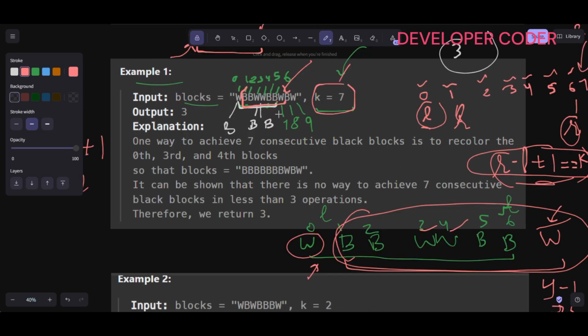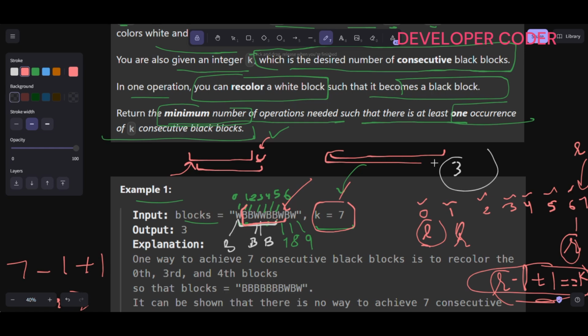Again 3. Again, if you move forward, then you have to subtract this and include this. But here it is black, so we don't need to subtract. Only if it is white, then we have to subtract. This is nothing but a classic sliding window approach.